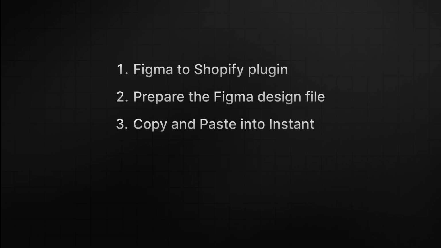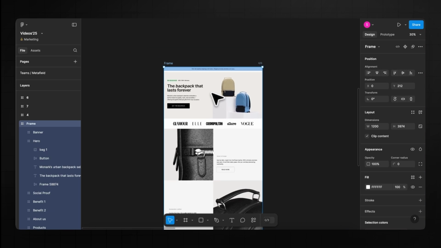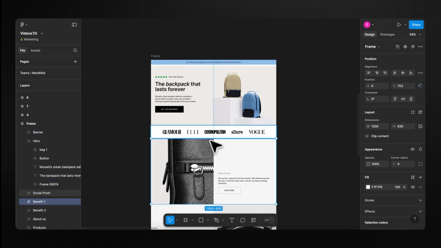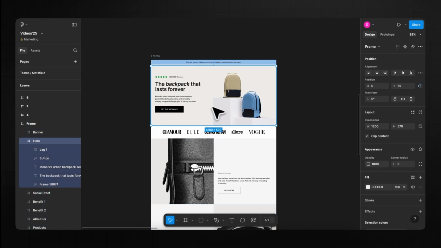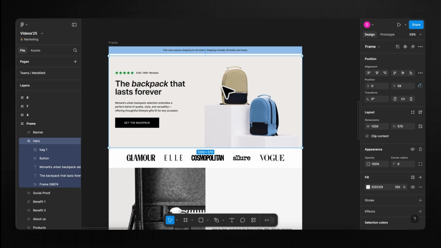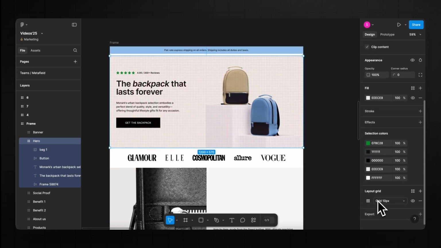Our Figma file is ready, so let's start the transfer process. We could copy and paste this entire page in one go, but for more accuracy and in my opinion a smoother workflow, I always do it section by section. So let's start with this hero section. First of all, we're going to enable the layout grid right here on the right. This will enable us to copy this design and paste it into a grid element within Instant.